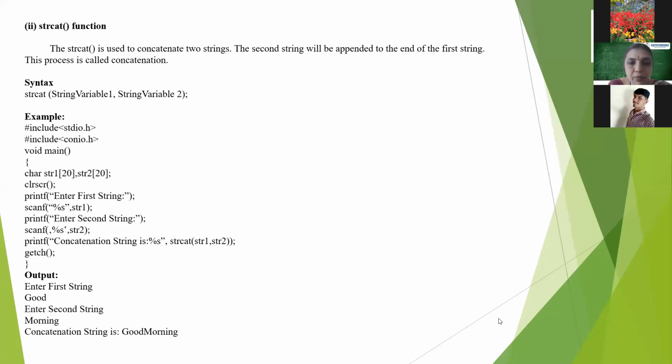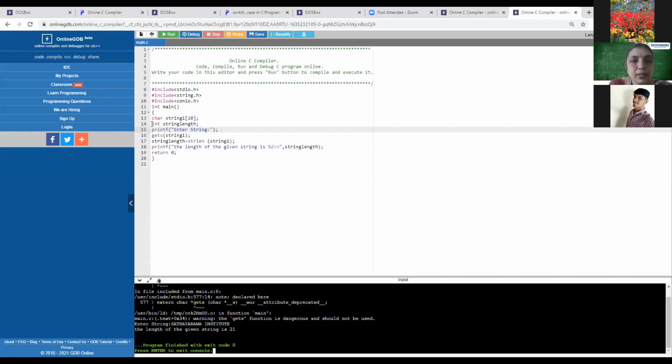We will go for performing this program and executing it. You need to get the first string and the second string, and use the syntax strcat(string variable 1, string variable 2). Now tell me the sequence of steps over here. I should get two strings.